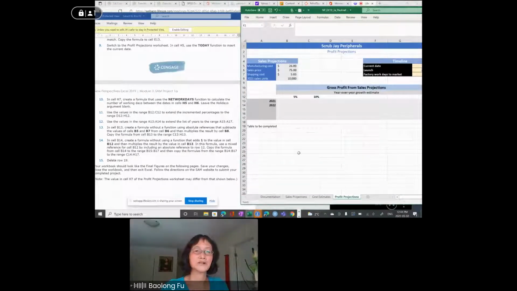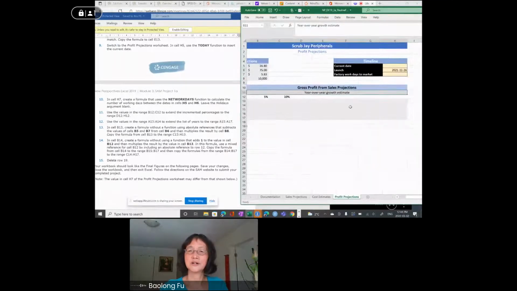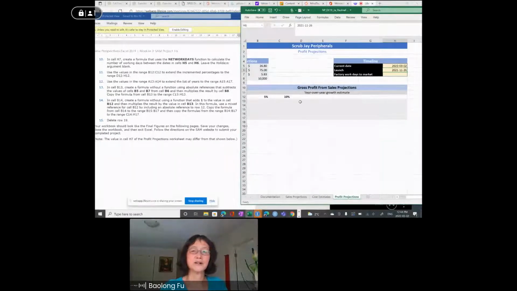Step 9, switch to profit projections. Profit projections in cell H5. In cell H5, type in today's date, so equal TODAY, opening closing bracket, hit enter. Step 10, in cell H7, type in how many days between those two dates, so equal NETWORKDAYS.